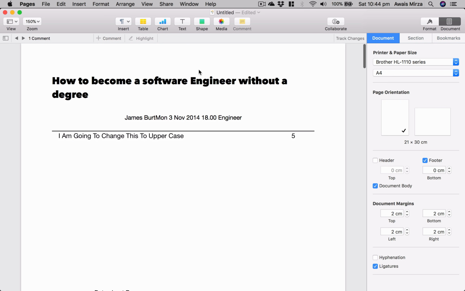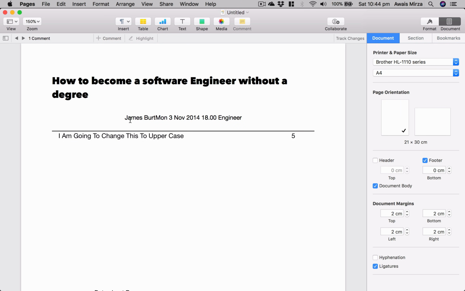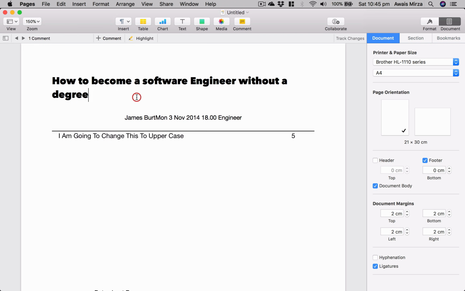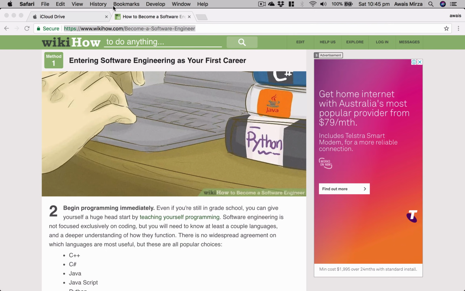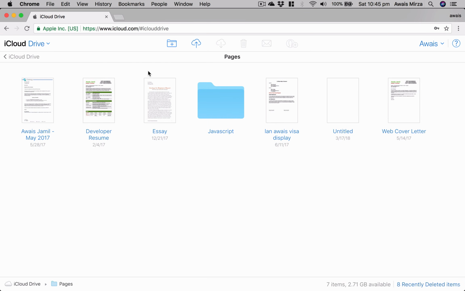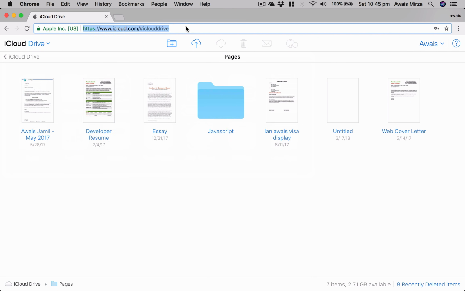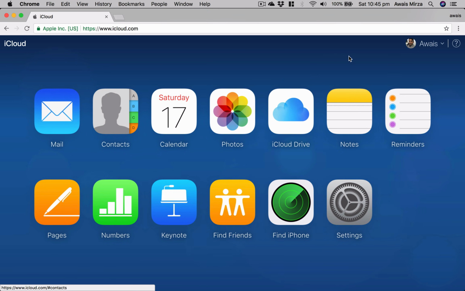Alright guys, so now the last thing, when we save a project or save a document, right now I saved this document in iCloud. So I was talking about iCloud as well. Now I'm going to take you to the iCloud and I'm going to just close this Safari, and I copied the document from here. So let's just go on iCloud.com.